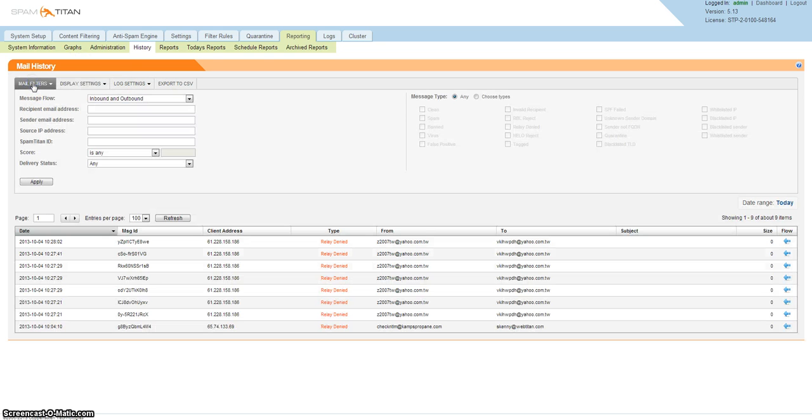Just on the mail filter, again, you can go into that more detail and search from different criteria from message flow, recipient, sender, email address, source IP, spam ID number, any type of score, or even delivery status. Was it sent, deferred, or bounced. Or if you come over here on the right hand side, you can search for maybe false positive viruses and banned attachment from a custom date range if you wanted to.